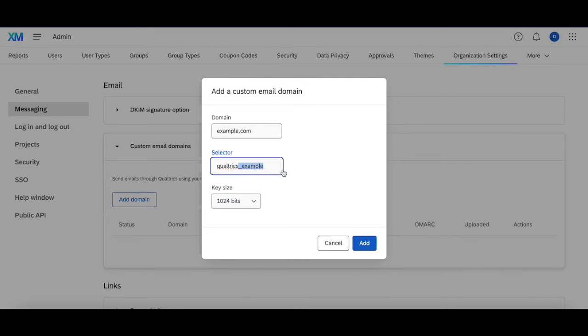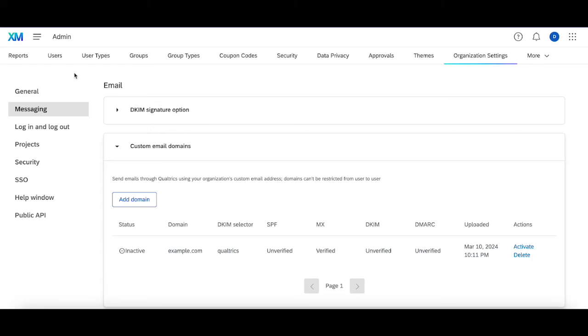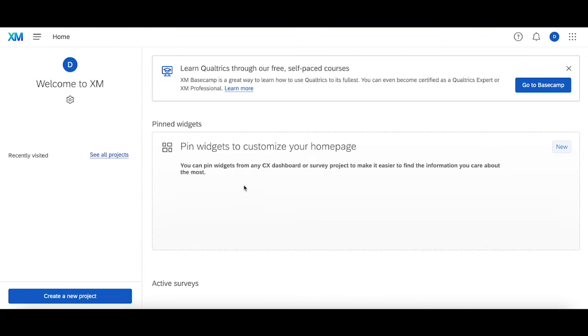So once I've added this domain with this selector, then these guys will pop up, which will need to be added to the DNS record, the current one, to make sure that you guys can send from this domain in Qualtrics. This will be where you'll work with your IT team. You have this DKIM value, and all these guys, once this is added to your DNS record, then you'll be good to go.